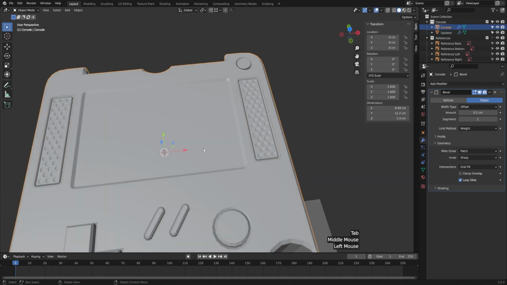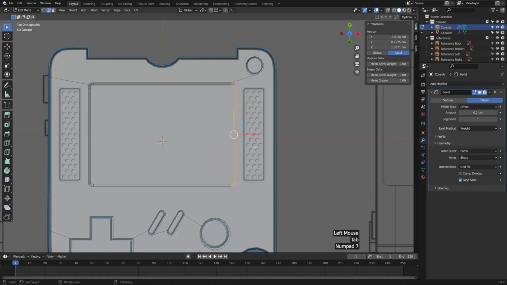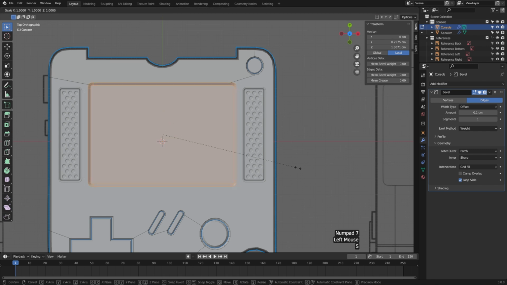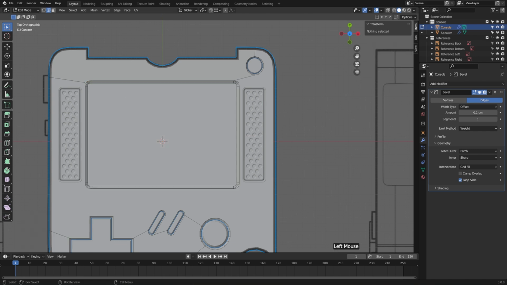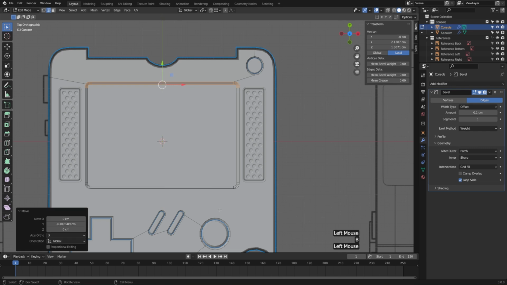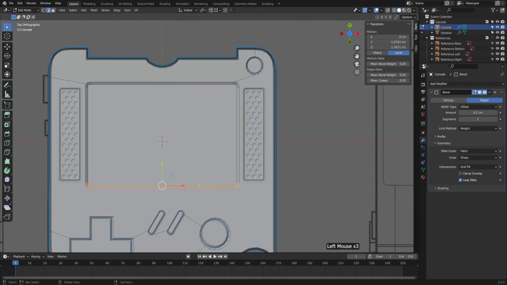And now let's go into the console object, tab into edit mode there, and we can take our screen here and just scale it up a bit, just like so. And if we need to make it shorter, then we can grab the top, bring it down just slightly, and grab the bottom and bring it up a bit.